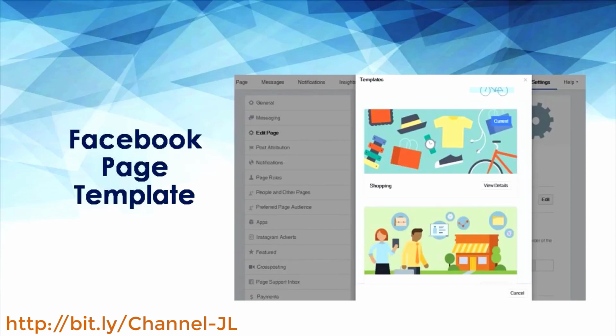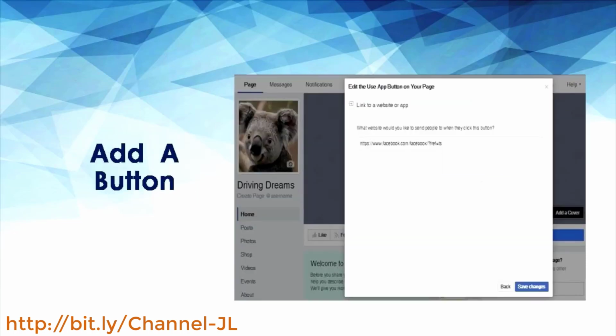To change your template, select the arrow in the middle left corner and then select Edit Page. On the Templates section, click on Edit. In this section, you're given the choice to pick a template which has the most suitable features and tabs to suit your business. Last but not least, you can add a link to your Facebook page to direct your visitors and followers to your web page.